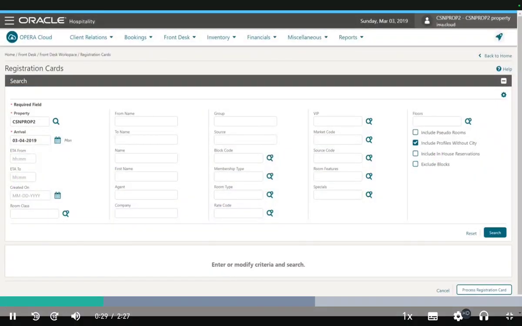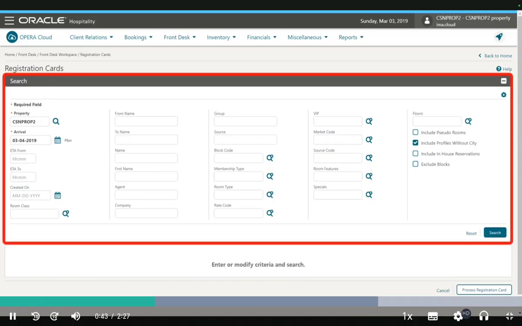You are able to use the Batch Registration Card feature to process multiple registration cards at once. This process is completed through the registration card window. An individual registration card may be processed from the reservation. You can use the search area to find reservations. The arrival date defaults to the next business date.